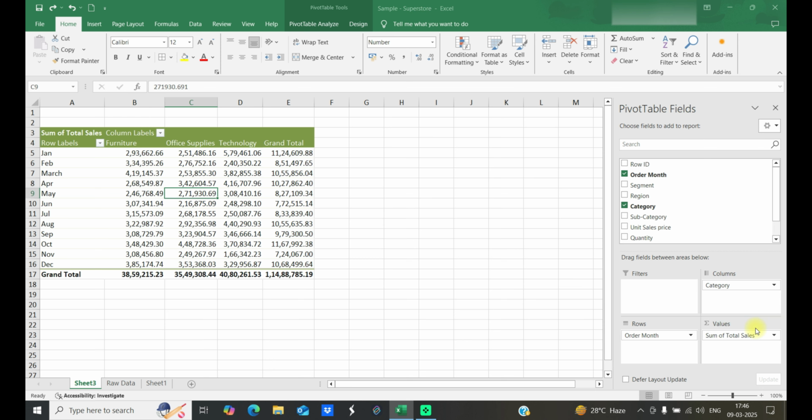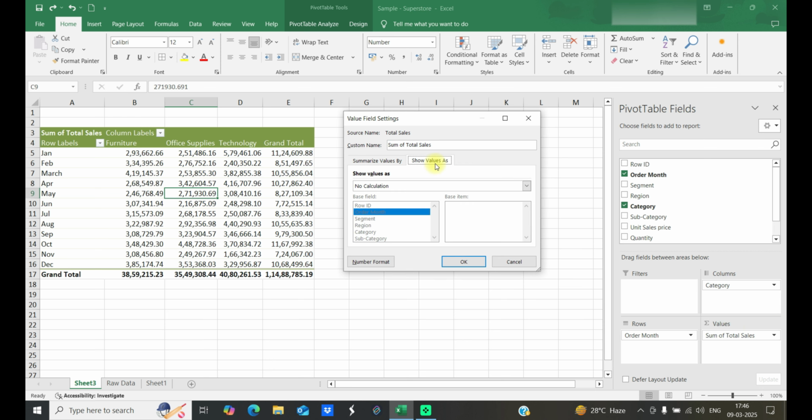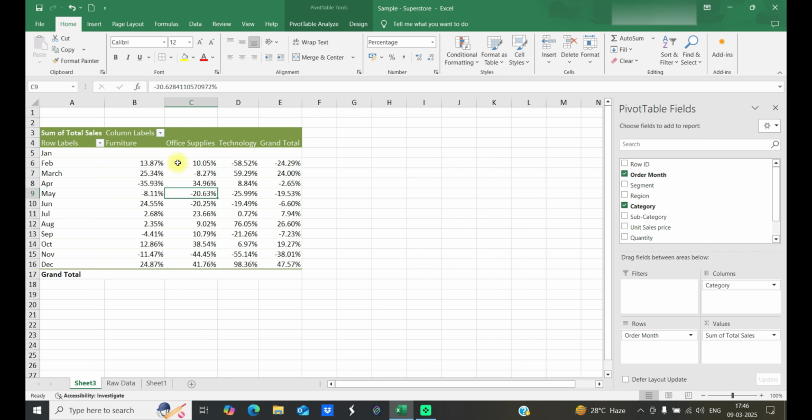Now again go to value field settings, Show Values As. If we want to see how much percentage change there is in comparison to the previous month, we will use percentage difference from. And here in the month section, we will use previous, as we need the Feb figure in comparison to January and the March figure in comparison to Feb. Just click OK and the values are here.